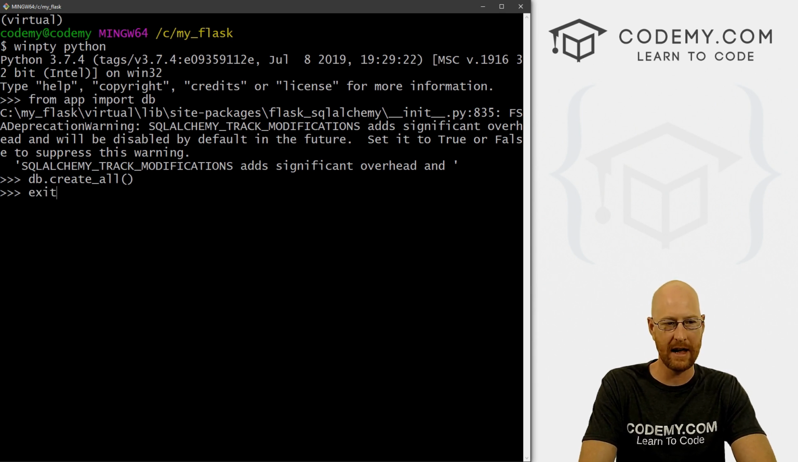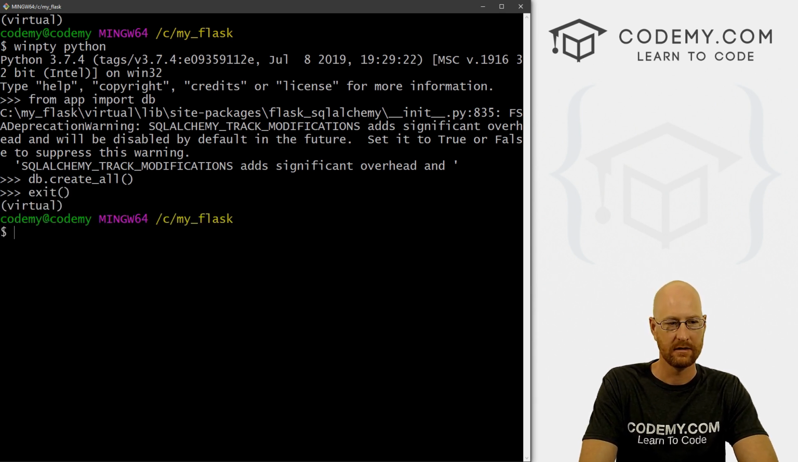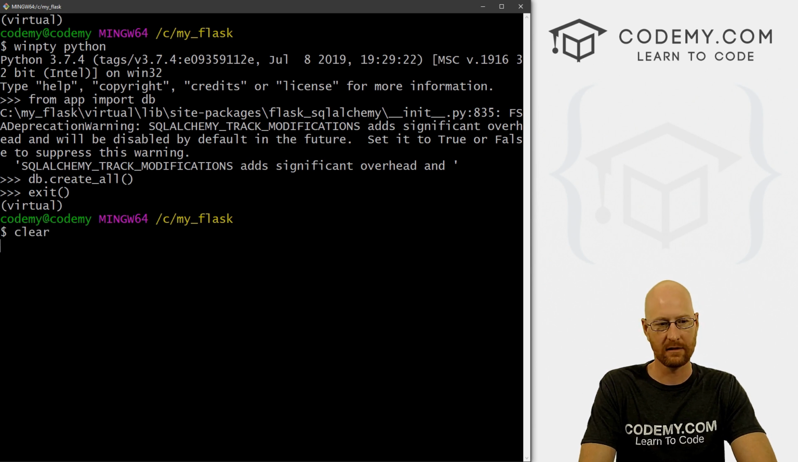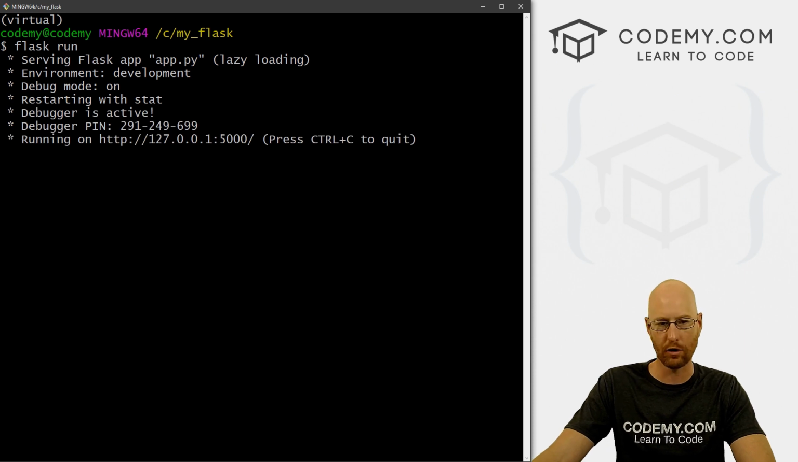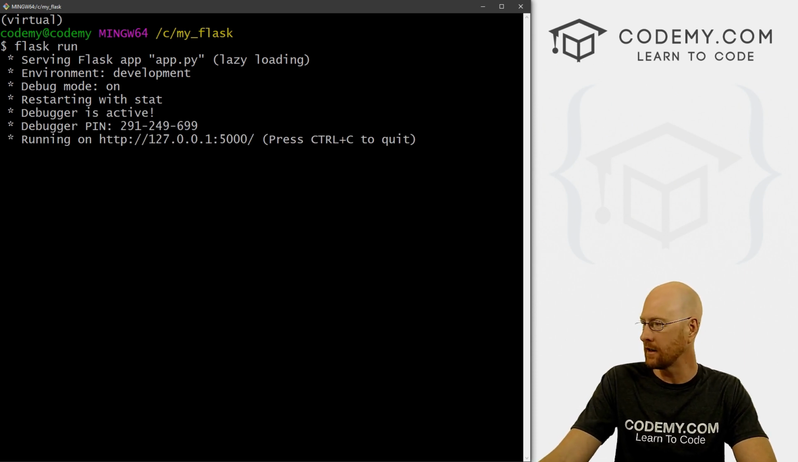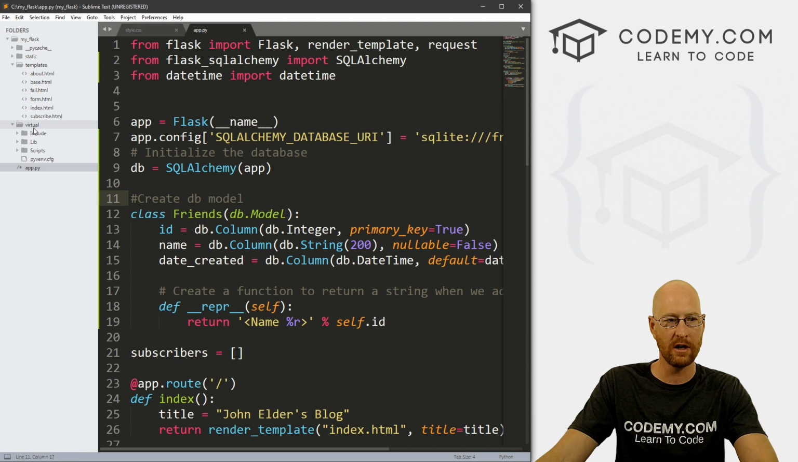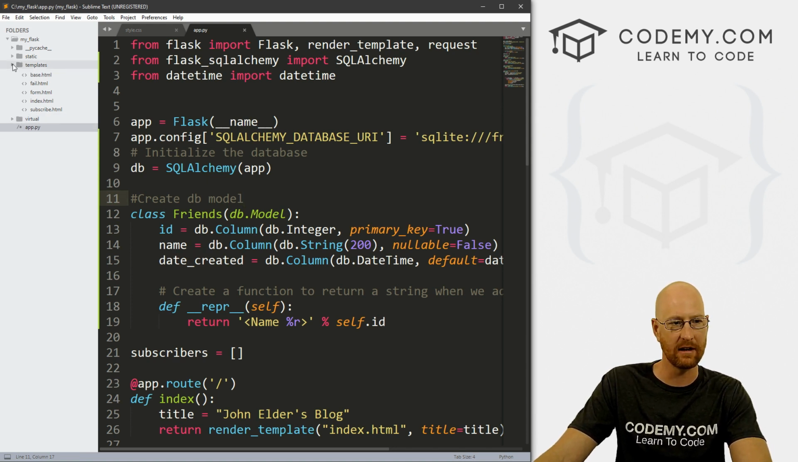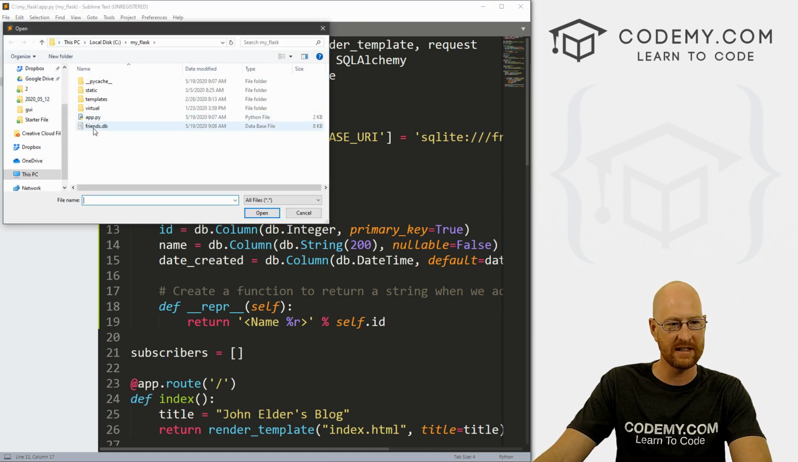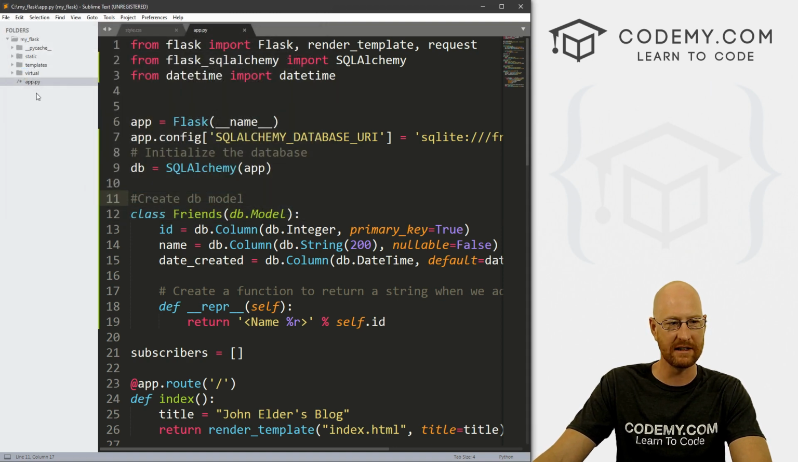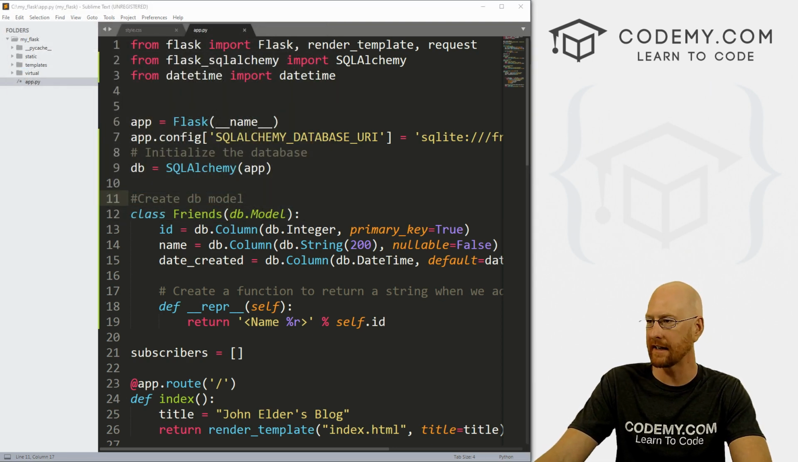So now if we type in exit, that will get rid of that, clear the screen. Now we can flask run to run our program here. Okay, so that's all we need to do to get this up and going. Now you'll notice here, you can't actually see our friends.db listed here. And that's kind of weird. If we actually go to file open, we can see here it is. It's actually showing up in our directory here. Just for whatever reason, it's not showing up there right now. But it exists and it is there, right?